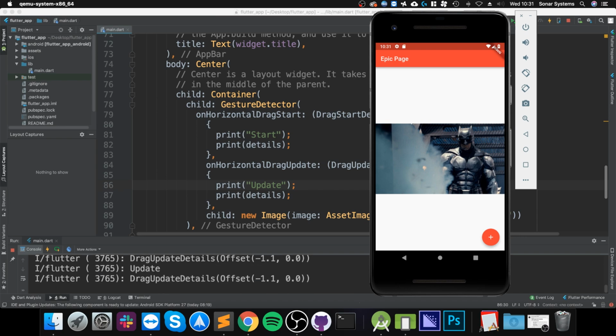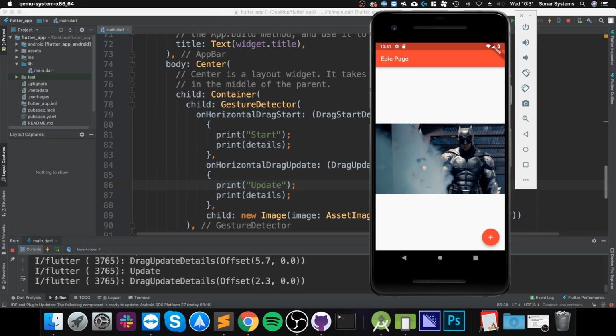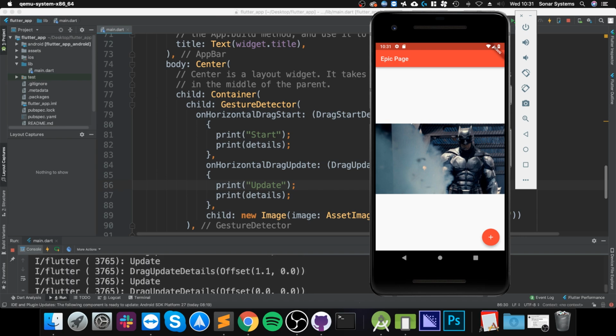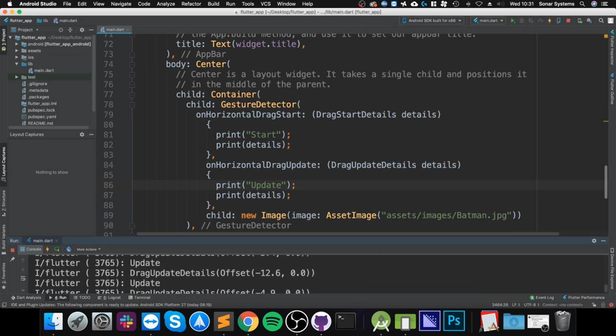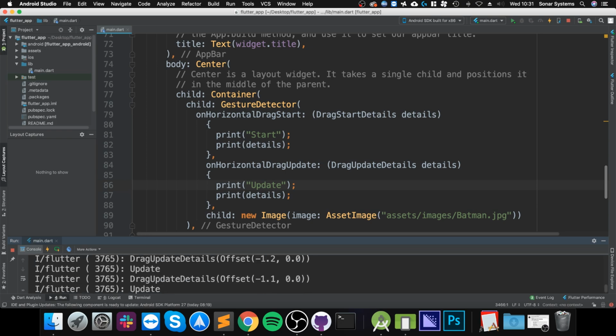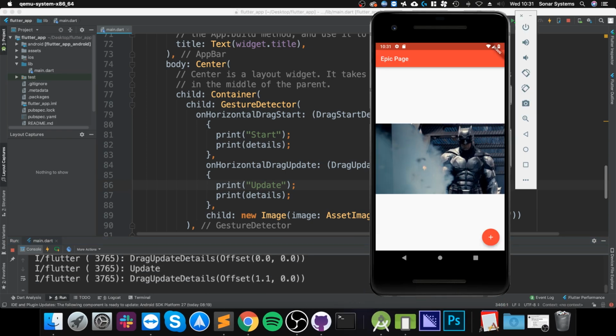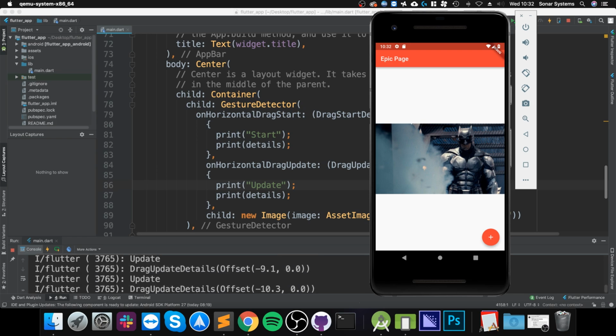So what are these values? Even if we move up and down, we're only getting values in the x-axis, because that is horizontal drag, and we're getting different values. So if we open it up again, let me scroll to the bottom. If I click and I scroll left, we get a minus value. And if I scroll right, we get a positive value. And really, that's all there is to it.